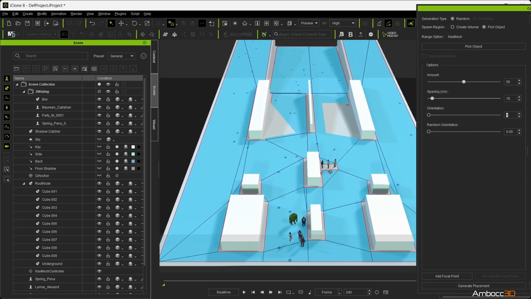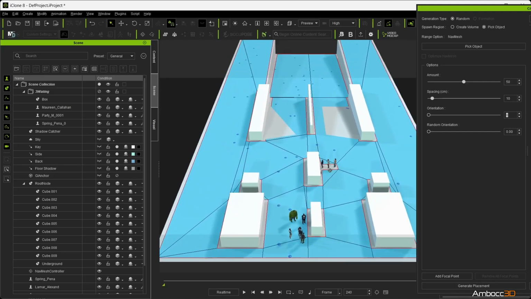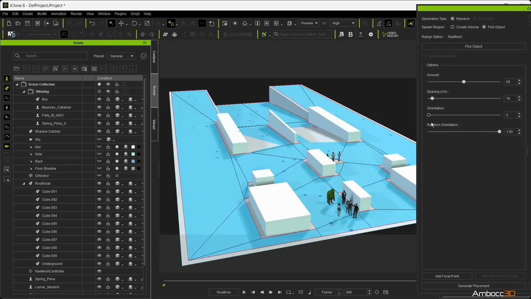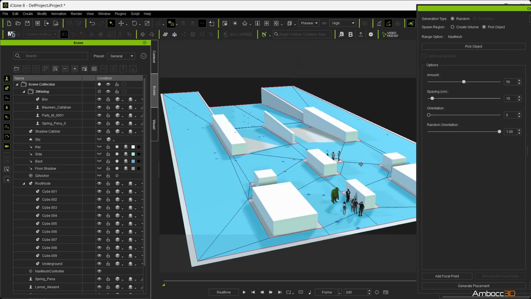Orientation, right now they're all facing 0 degrees. So they're all starting at the same direction. And I don't want that. I wanna randomize it. So I set random orientation to 1. And that means everyone would be facing between 0 and 360 degrees.